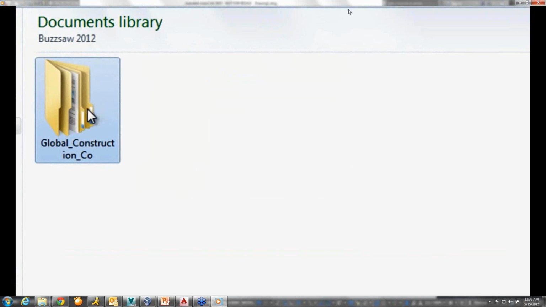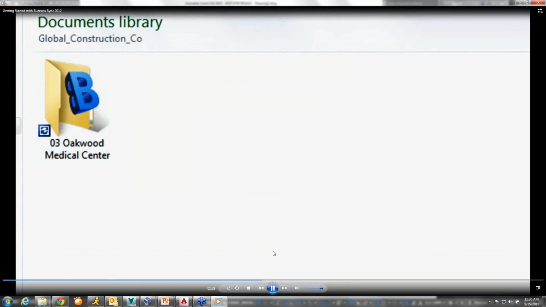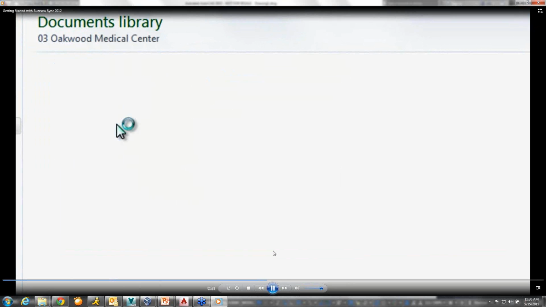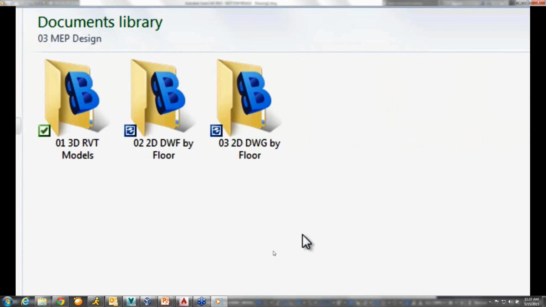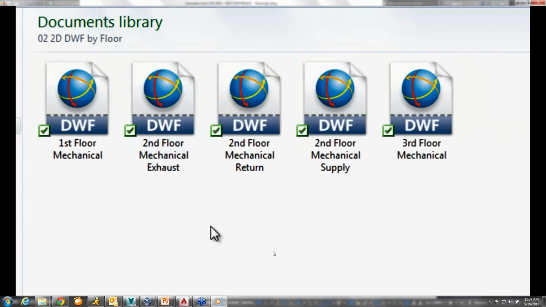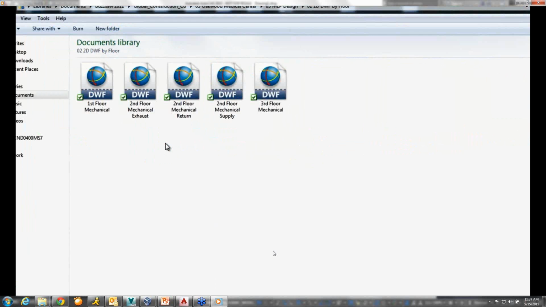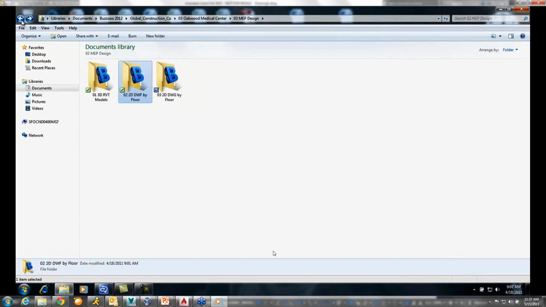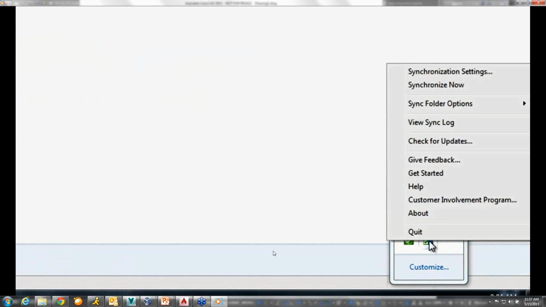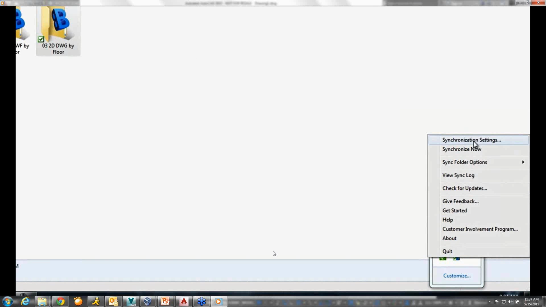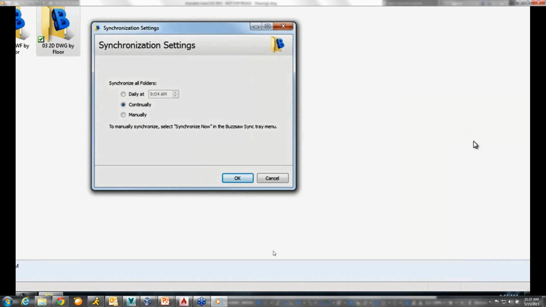New folders are being automatically created on my local system that map exactly to the folders on Buzzsaw. And once I see the green check, I know that those files are in sync. Now, let's look at the other Buzzsaw Sync settings. First, here's the synchronization settings. I can choose to synchronize continuously, manually, or once a day at a specific time.